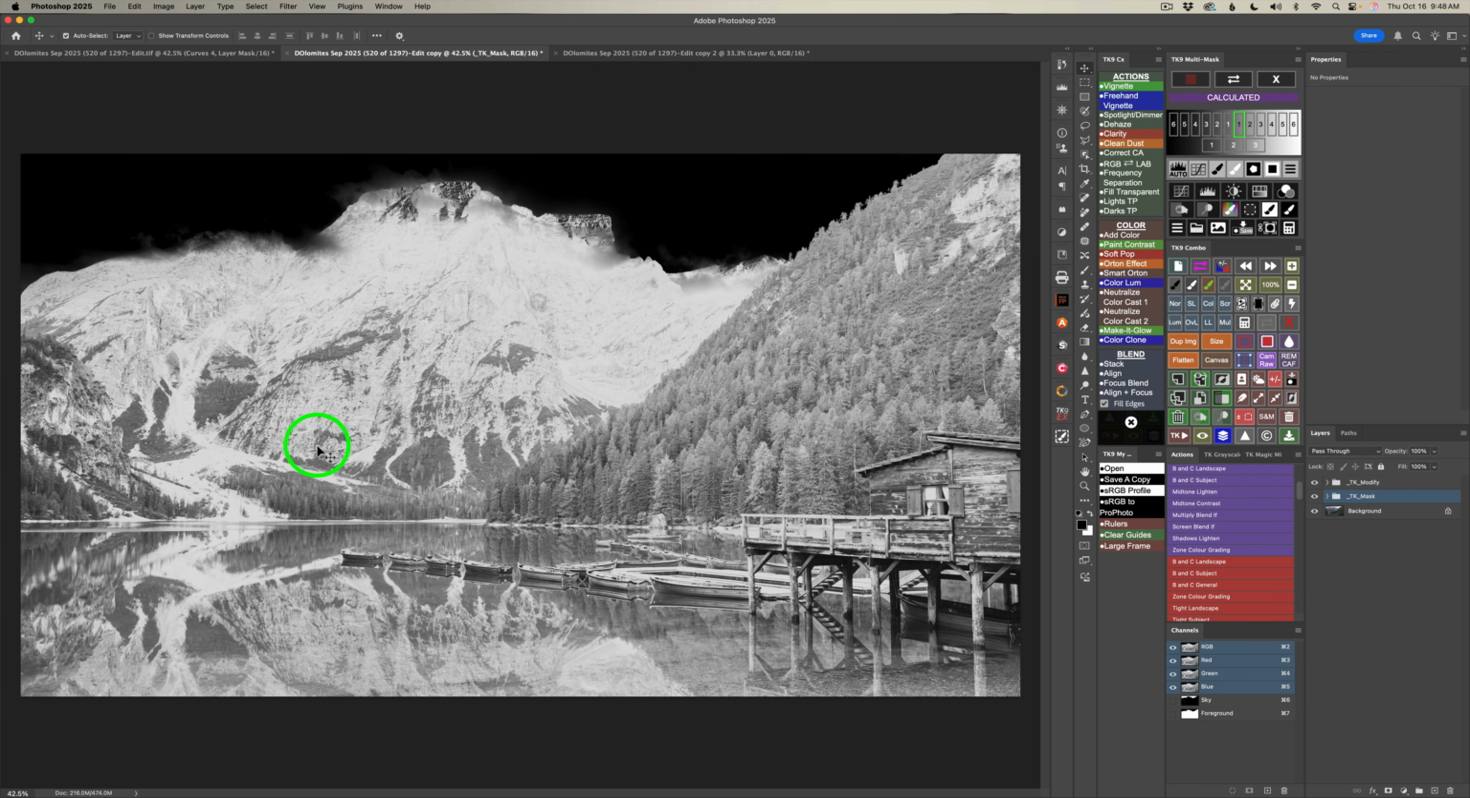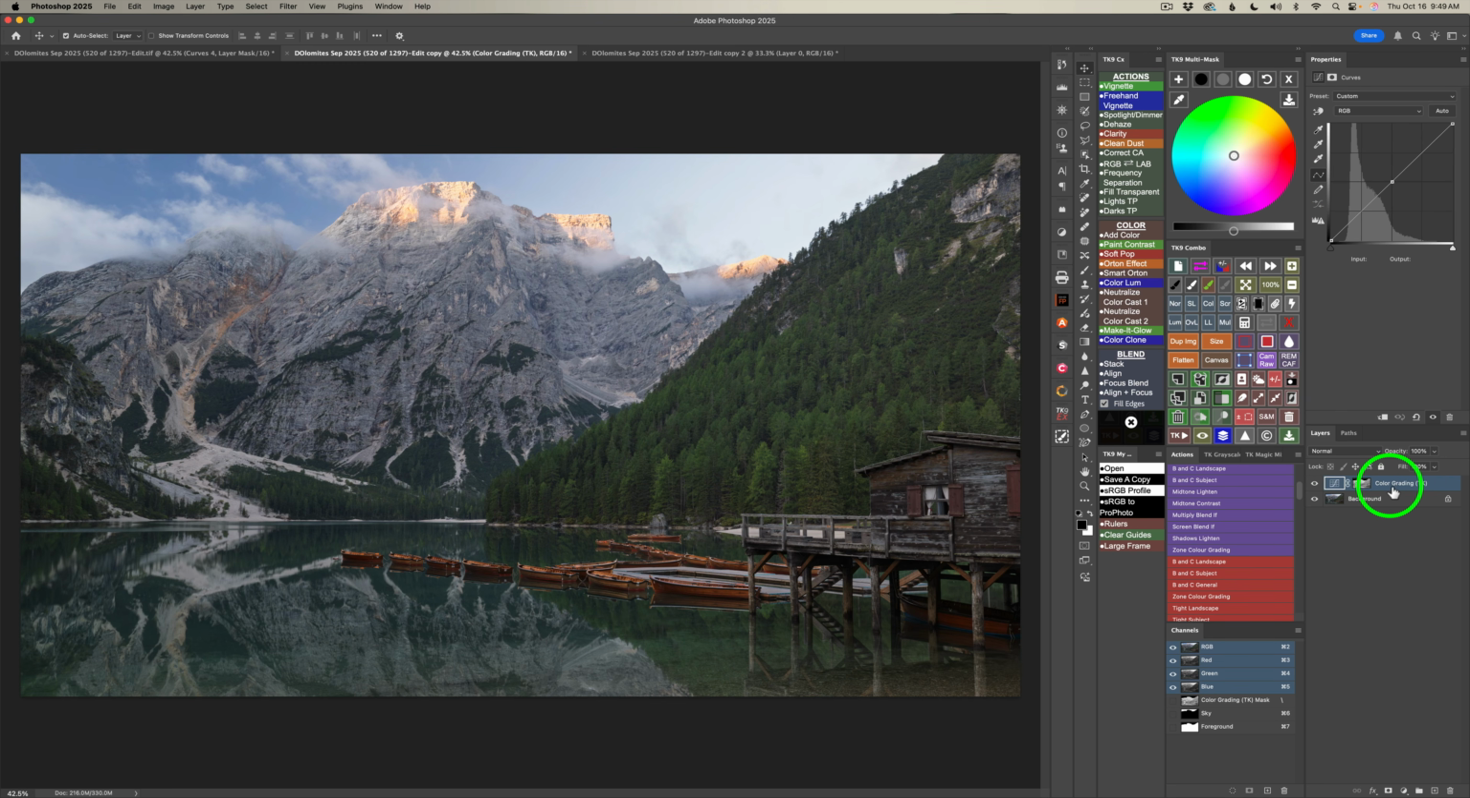Now we want to output this to a color grading tool, so click this button right here. And as you can see, there is our color grading layer. It's a color grading tool controlling the curves adjustment layer in Photoshop. Come to the color grading tool, click the midtone button, and I want to lighten up the midtone.